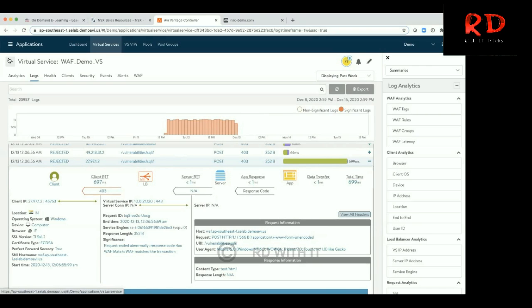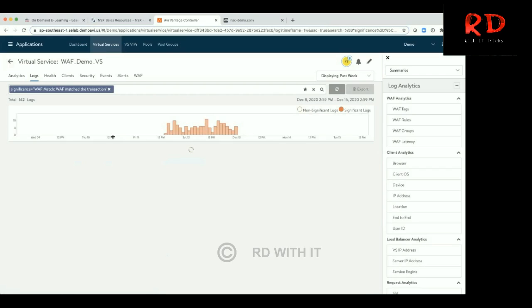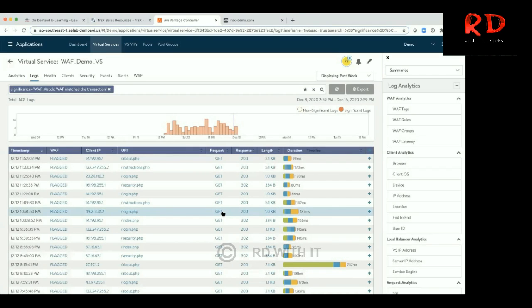The other thing in this environment is WAF, and I'll point out that in this case, the WAF has matched and blocked this request. So you can immediately see that the WAF has matched the transaction and said, sorry, this isn't allowed.